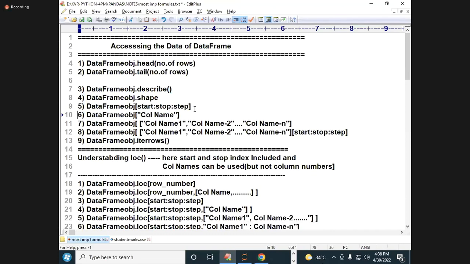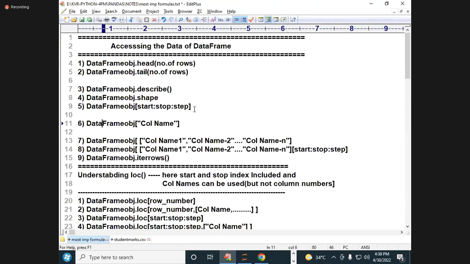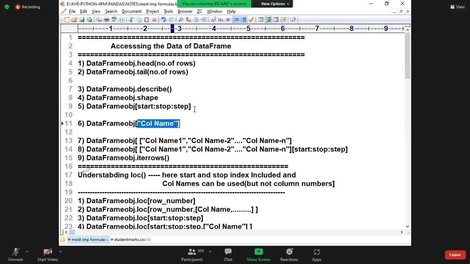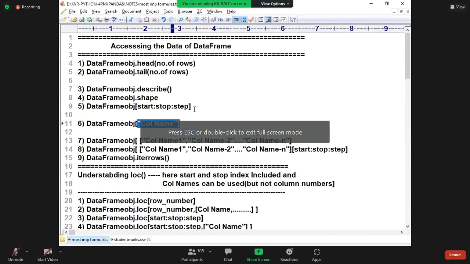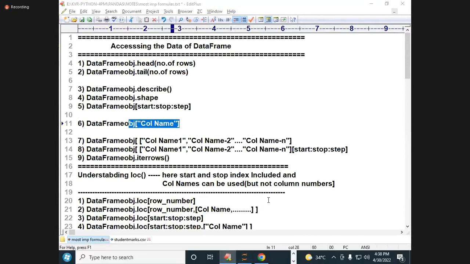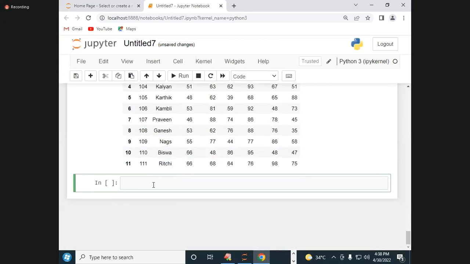Okay, students, come on to the next topic. I want to retrieve the data based on the column name. Right now total details are coming, so I want to query only names, math marks, science marks, like that. See, step by step I wrote it. A layman can understand this column name. I'm going to say df of this. I want to get df names.